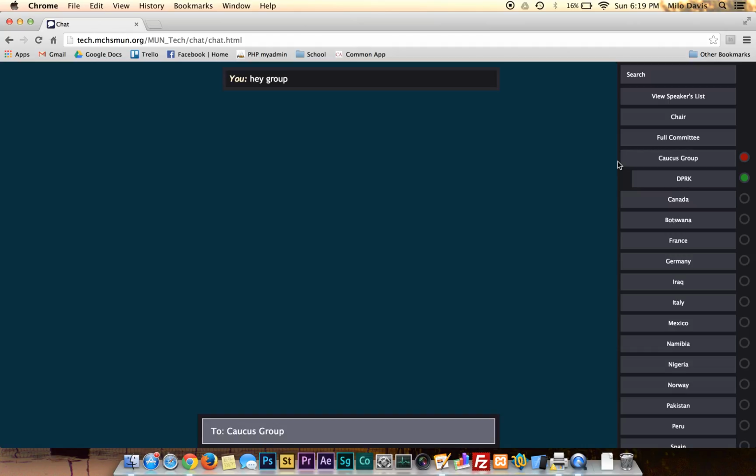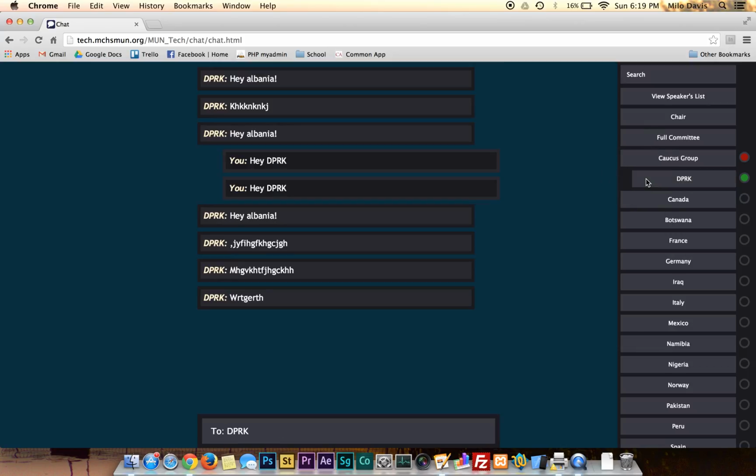Then, talking a little bit about how you could receive messages as well. Let's say I receive a message. What'll happen is I'll have the red bar right here appear. That means that I've received a message. So I just click that, and now I can talk to, it looks like the DPRK again. So I could send them back a message. I just type in here. It'll tell me who I'm sending it to. So it's to the DPRK, just in case I forgot. I go, hi, DPRK. Hit enter, and it'll send.